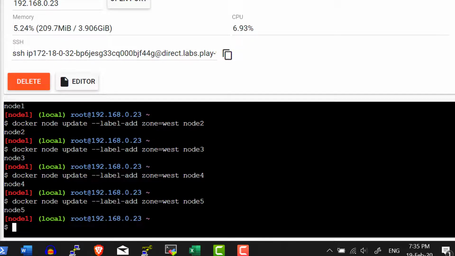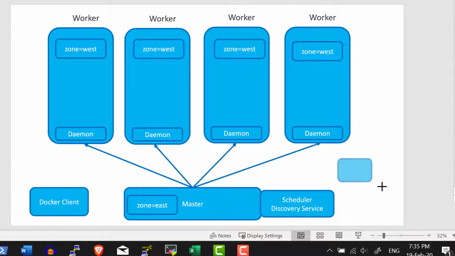Now I am going to create a service with the replica as 8. So the replica will be 8 and the number of distinct values for the label zone is 2. So we do have east and west. What it will do is equally spread this particular replica, that is 8 tasks, across east and west. So east will get 4 tasks and west will get 4 tasks. And within west, we do have 4 machines. So what will happen? Each task will get placed in each node. In east, I have only 1 node, so the 4 tasks will be placed in this particular master.